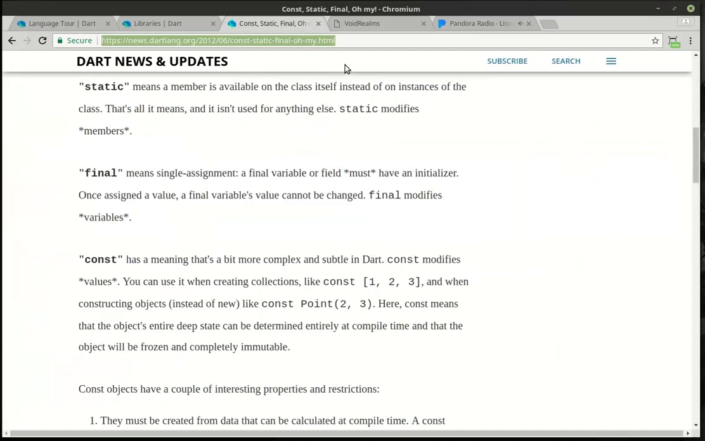And I found this really great article. I'm just going to put this right in the code. But the difference between final and const is tricky to understand, and you won't really get it until you really get into the language. But I wanted, right up front, to tell you there is a difference.